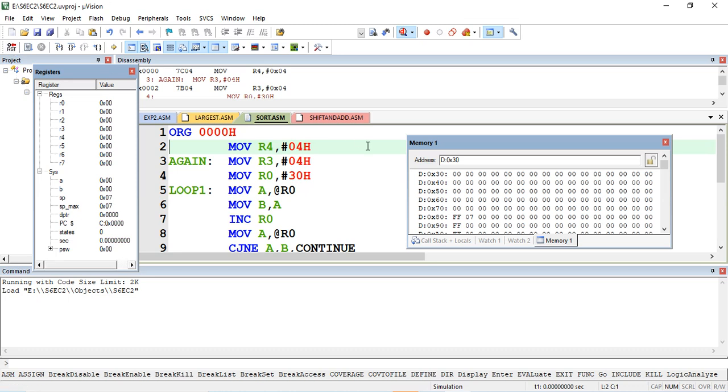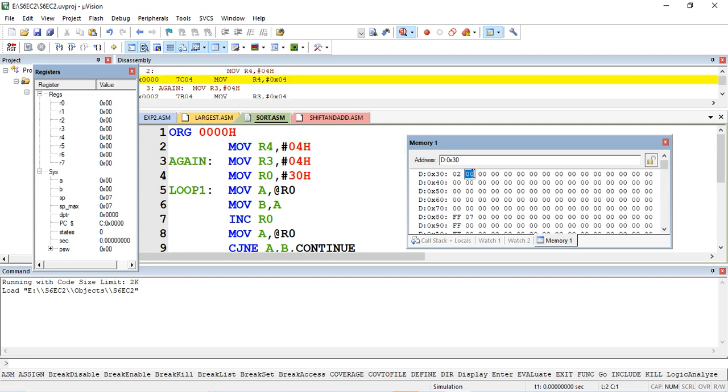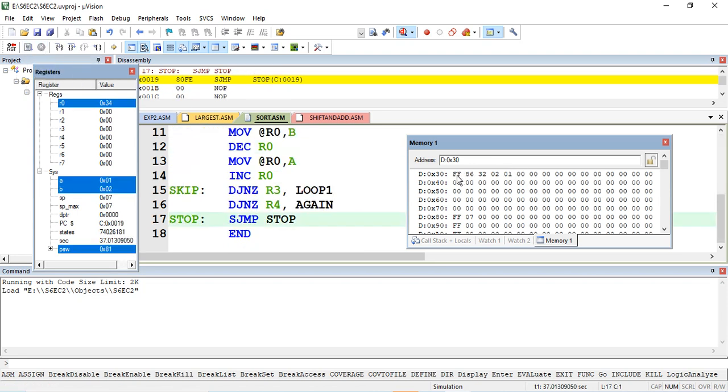Then we need to change the data, say 02, 01, FF, 86, 32. 5 data is already entered here. So in descending order the highest number will come first: FF, then 86, then 32, then 02, then 01. The highest number is FF, the smallest number is 01. Let us check how it works. Then stop your work. Yes, the highest number came first, then next, then next, then next, and then next.